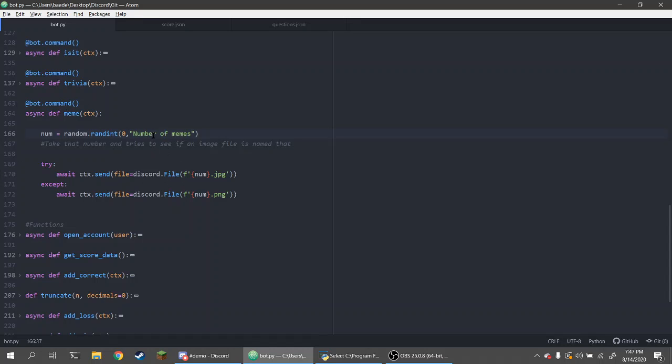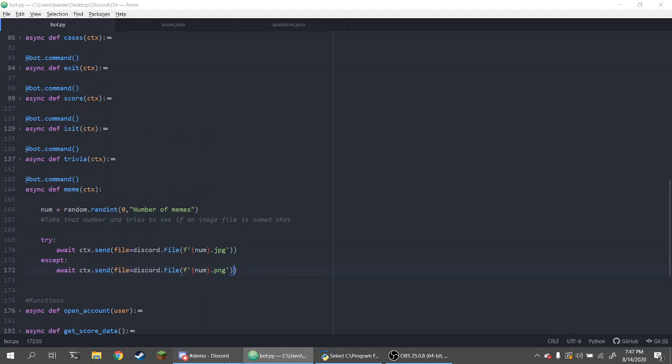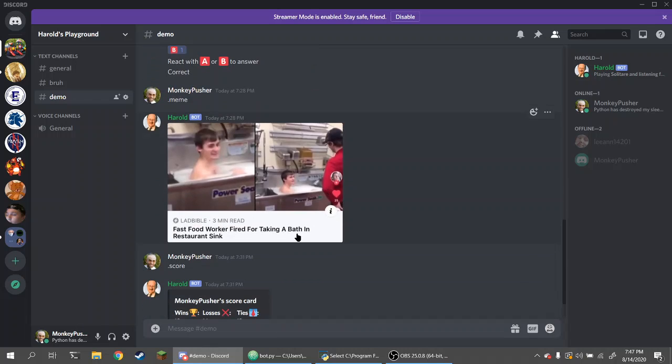And so what this will do is it'll pass through that number and look for that file name as a JPEG or a PNG. And you could do other file types, I'm sure, but for this, I'm just doing JPEG and PNG. And so I typed in .meme and it responded with the meme.